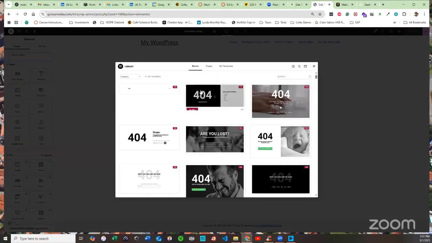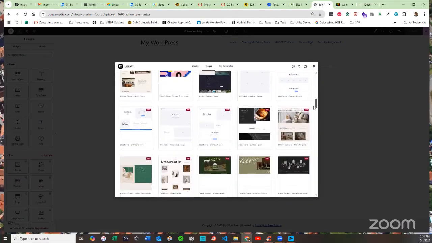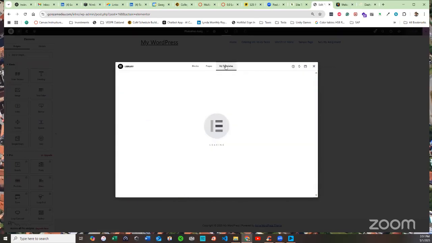By the way, there's a bunch of different templates that you could actually use to build out your page if you wanted to. These are pre-built. They look pretty good. We did it under my templates. Okay. And notice that this one is the one that I just did.